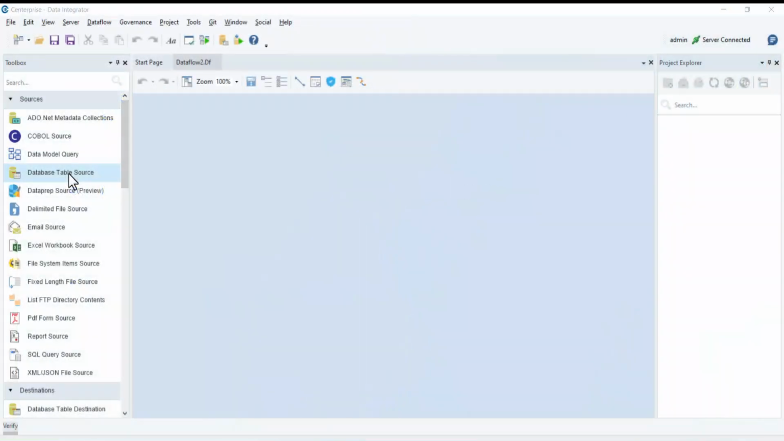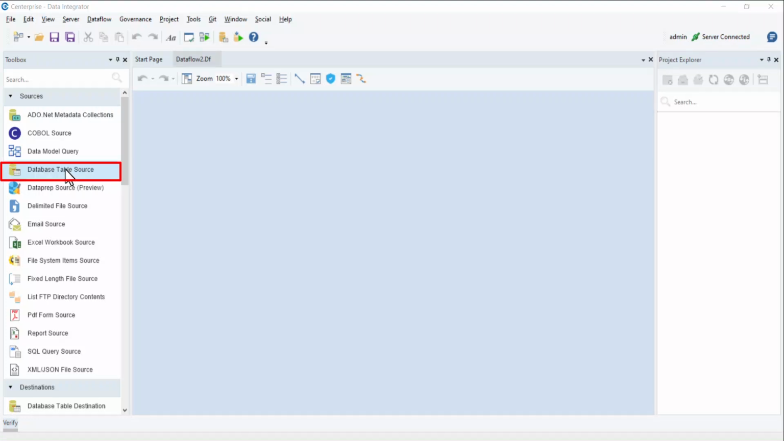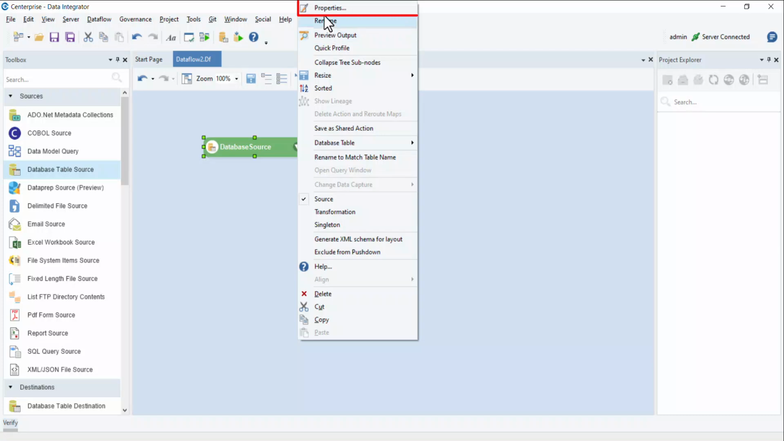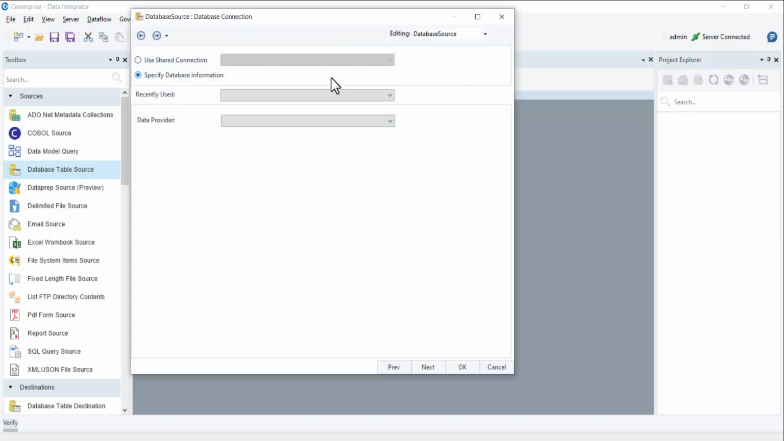To configure a connection with MariaDB databases, we will be using the database table source object. First, we will select the database table source object under Sources in the toolbox. Next, we will drag and drop the object onto the Dataflow Designer. To configure the database table source object, right-click on its header and select Properties from the context menu.